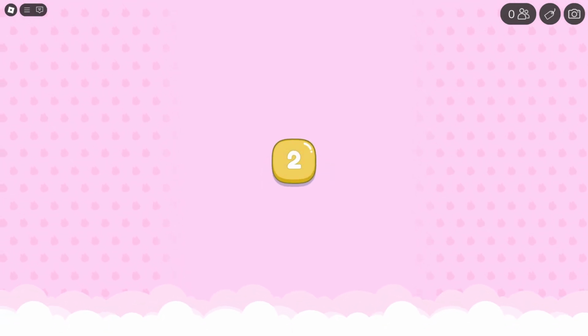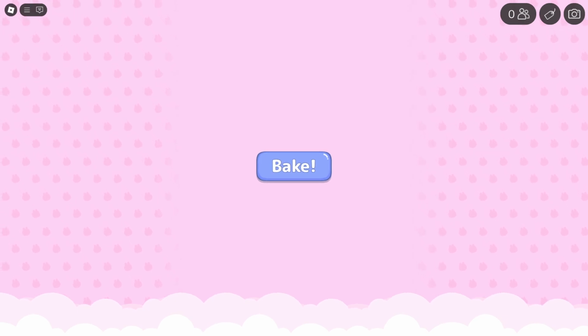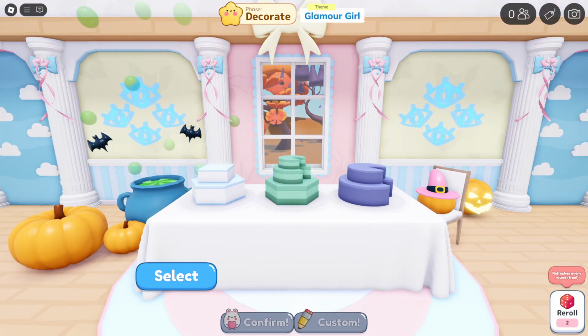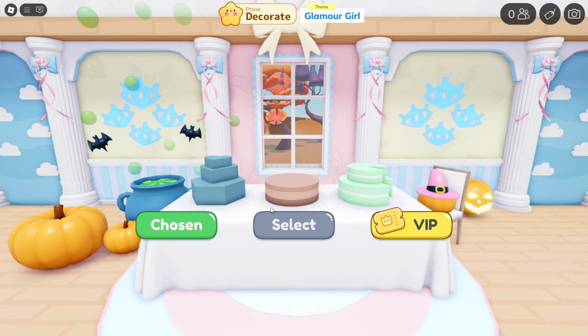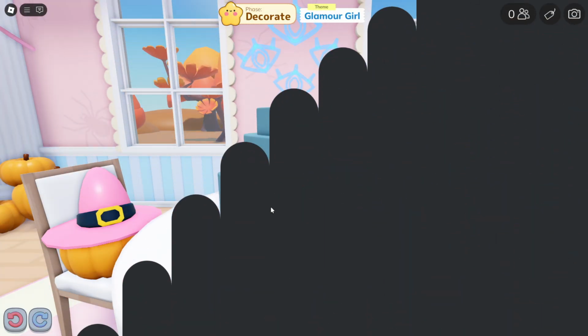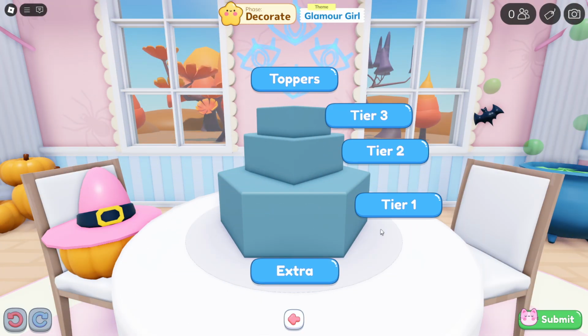In this video I'll be showing you guys how you can add textures to your frosting or anything that you can basically color. So I'm just going to select, let's re-roll the cakes and see. Okay, let's just select this one. Select confirm, and then to add textures to either your cakes or frosting, I'll just show you real quick.